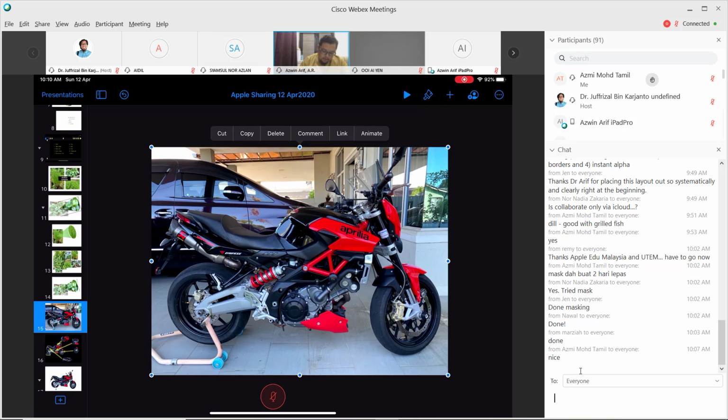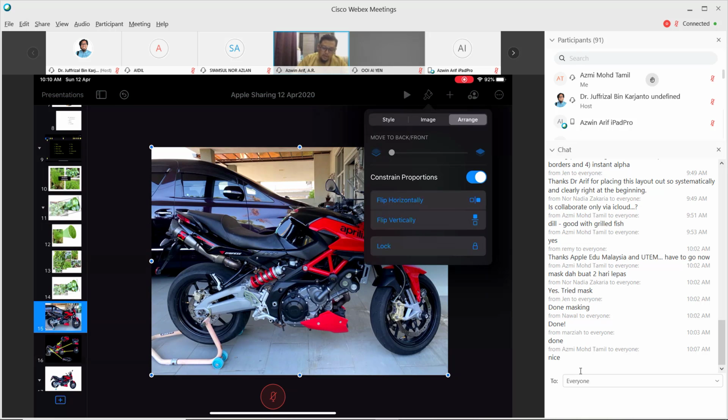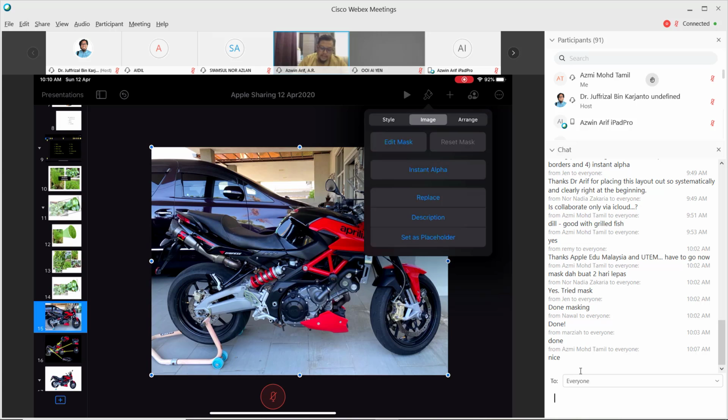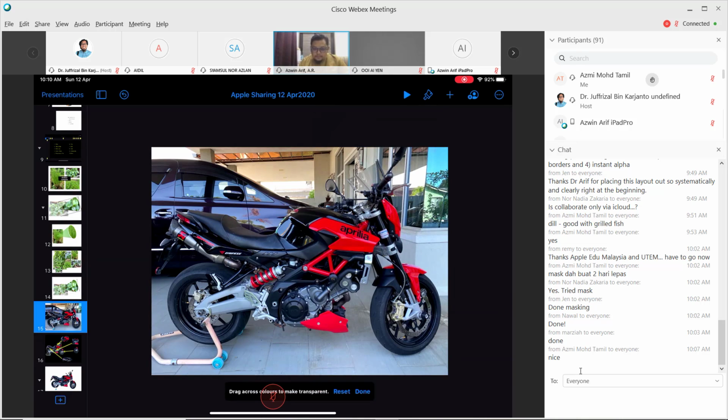Now, click on the picture and click on edit. Click on the image. You can see edit mask, instant alpha, replace description. So click on instant alpha. So what does the instant alpha do? Simple. We are going to clear up the background so that we can have just the motorbike. So what you do is you click on the particular background. Have a look at this clearly. So click and then you drag.